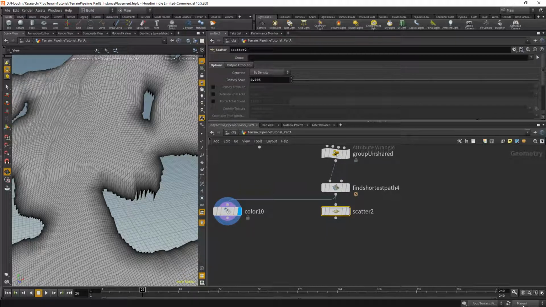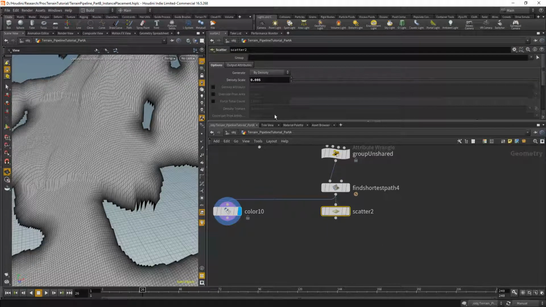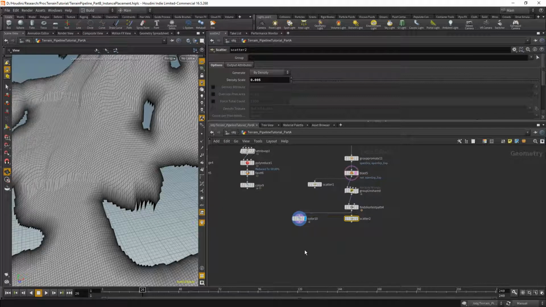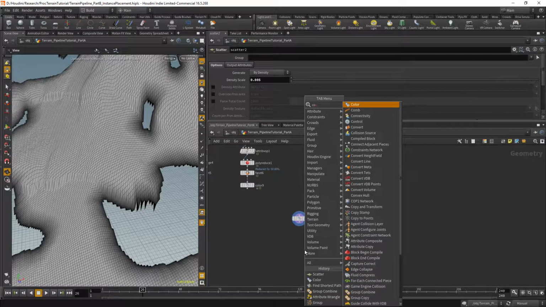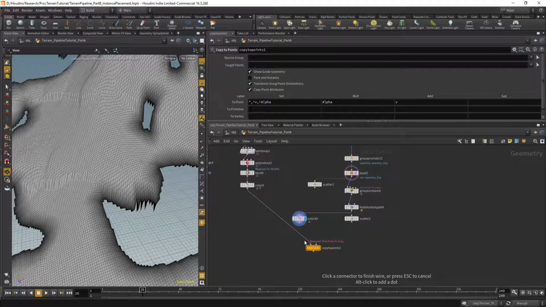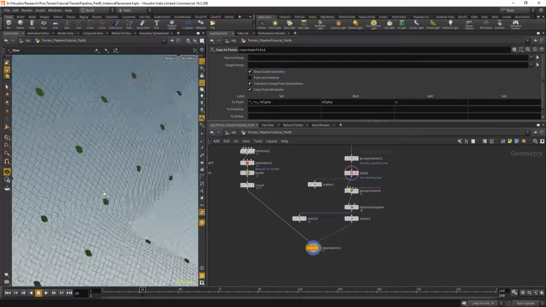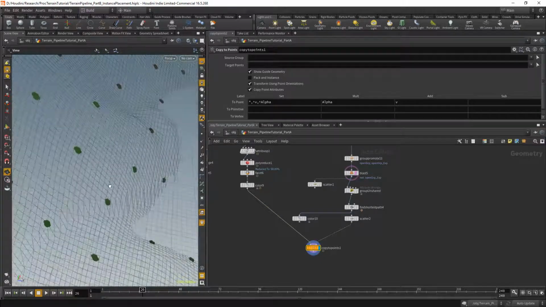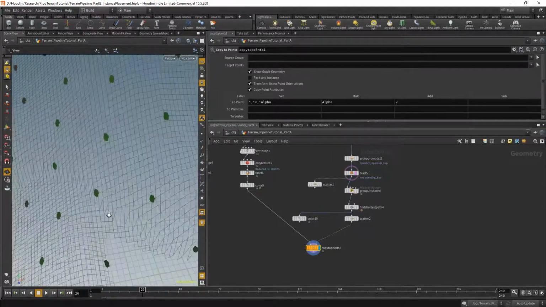And if you want to make sure that nothing cooks while you're doing these changes, you can put it on manual mode, of course. So let's do that. And now I'm just going to, for demonstrational purposes, add a copy to points SOP. And I'm going to just copy the rocks on the terrain. Okay. So right now we have a really uninteresting way of scattering the rocks.